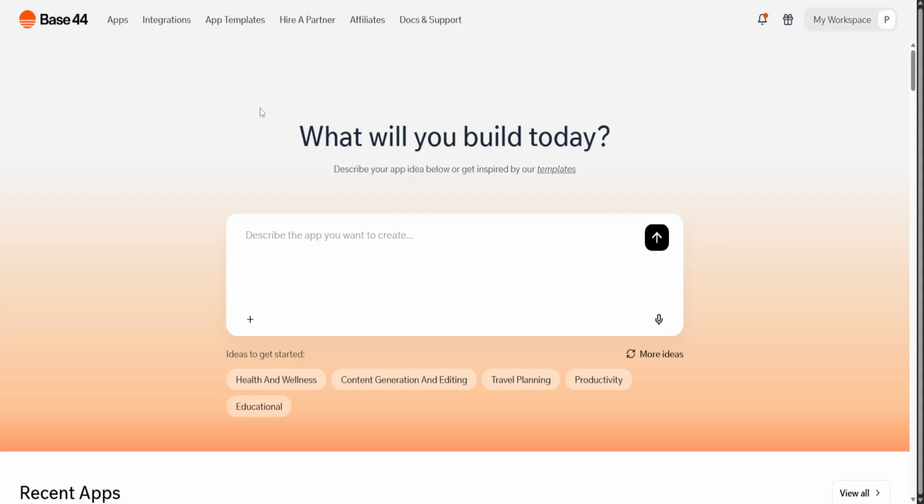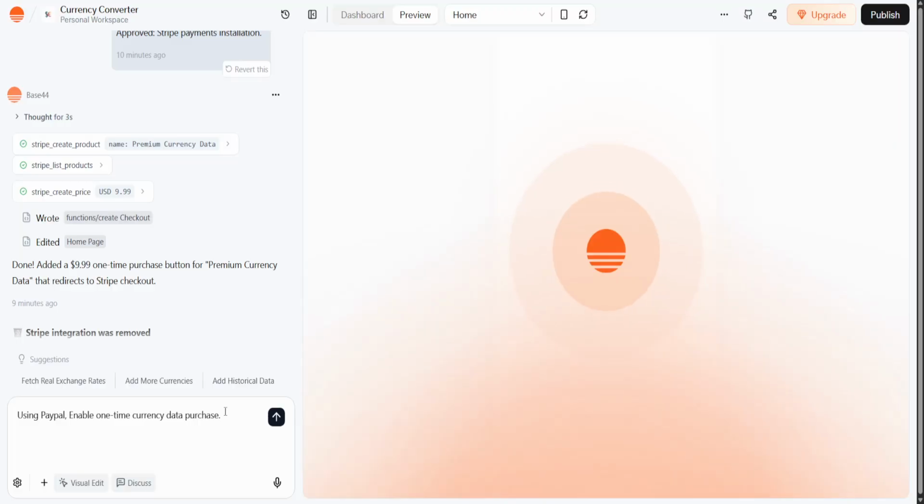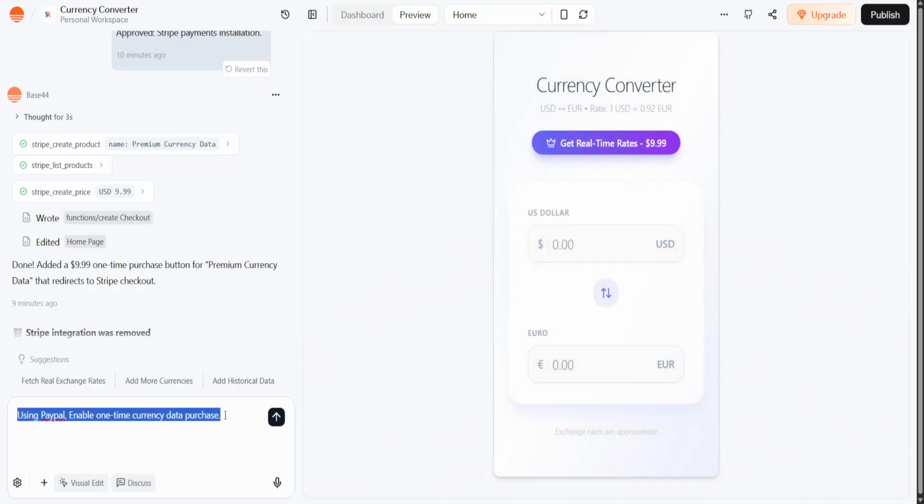How to connect and accept PayPal payments on Base44. Sign into your Base44 account, then click on Apps and choose the app which you want to accept PayPal payments for. Once you open up the app itself, you want to give it this prompt here.